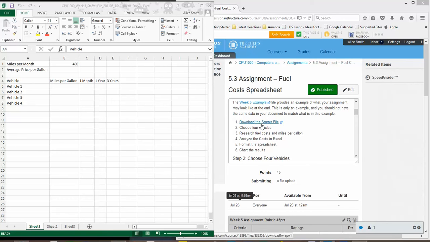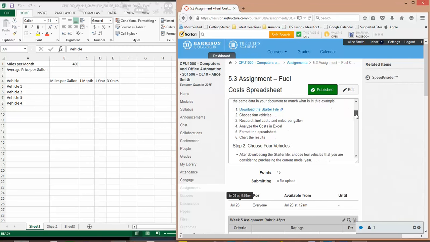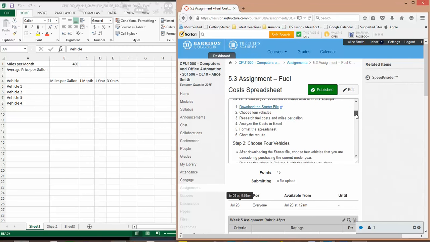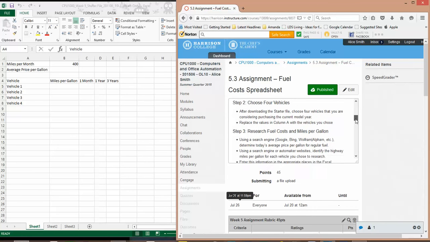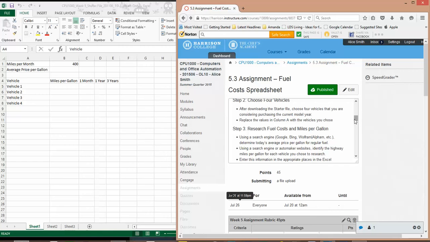Download the starter file. I did. It's over here on the left. Choose 4 vehicles. Research the fuel cost and the miles per gallon. Analyze the cost in Excel. Format the spreadsheet and chart the results. There's a lot of, for some of you, scary words in that, but this exercise really breaks it down into a very manageable format. It tells you exactly what to do, how to do it for 90% of it. And then remember, you can always ask me if you need help. So let's get going on this video.